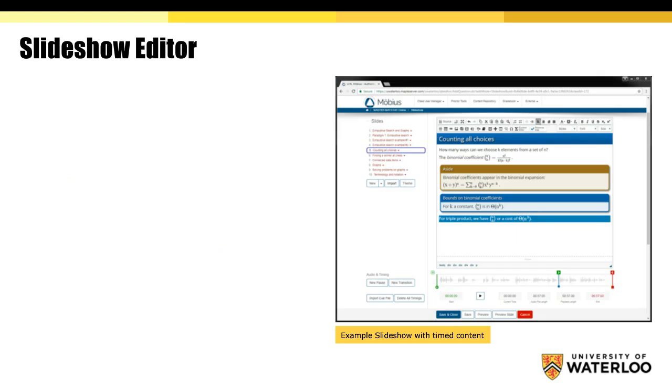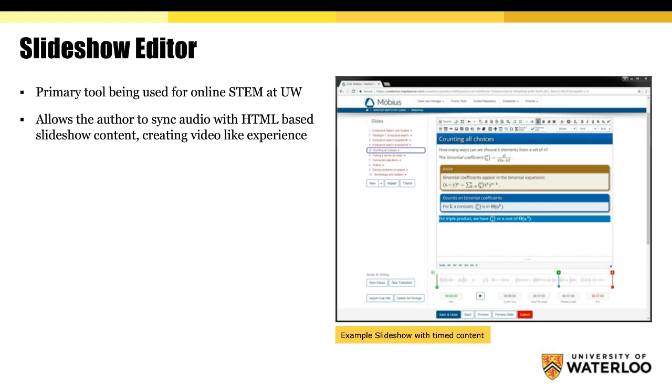We're going to change gears here and move to our next content item, Slideshows. This is one of the primary tools we're using at UW when creating exposition content. A slideshow feels very much like a video when it is complete, but it is so much more than just that. It takes HTML content, just like we did with questions, but breaks the content into multiple slides and adds the ability to narrate the content.